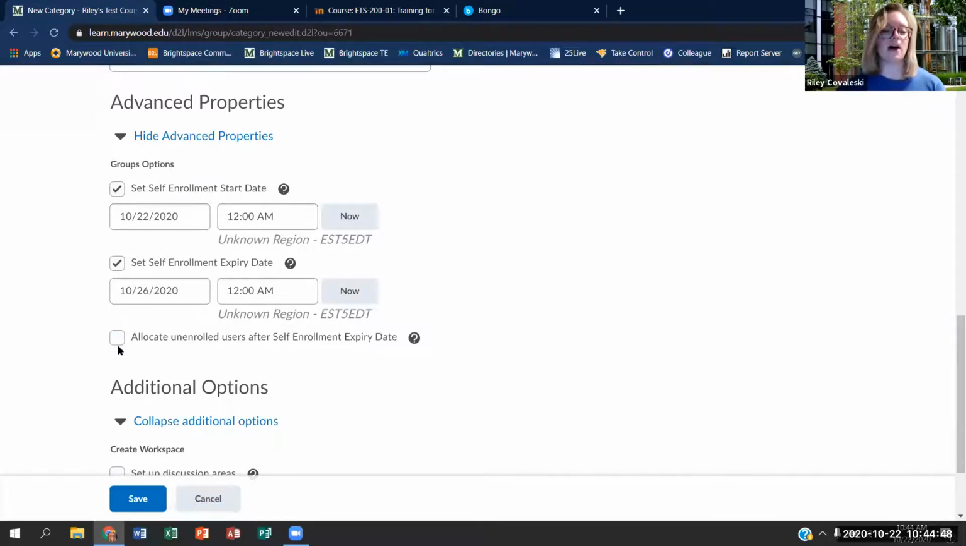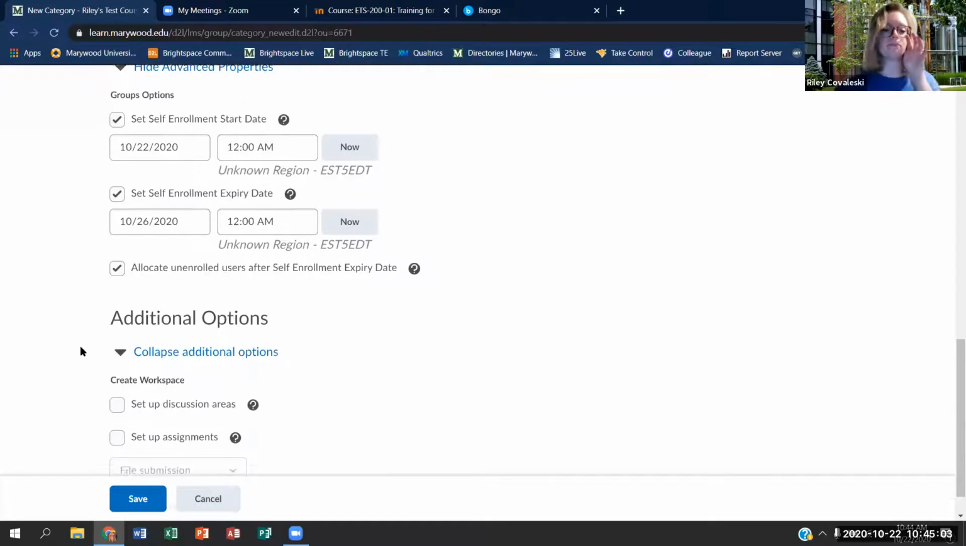And then you have the nice option to allocate unenrolled users after the expiration date so that they can just have a group anyway. So you don't have students just hanging around in limbo. They get a group even if they don't choose one themselves. So that's also very nice.